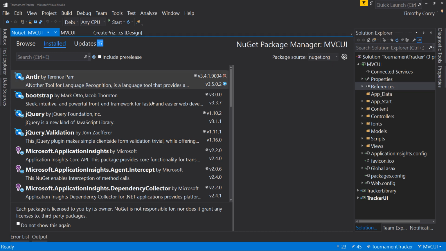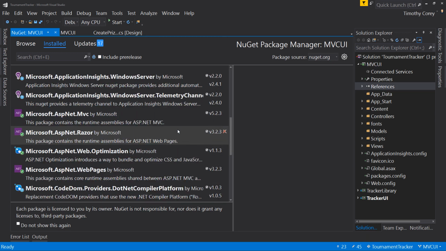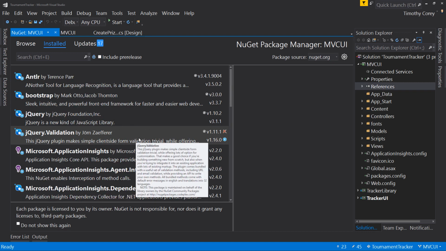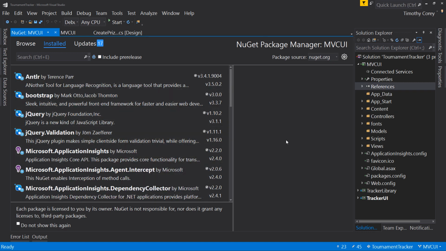Now, there's other things like Application Insights. They can be good for debugging. Razor is actually a really important part of MVC. But again, if you really want to remove it, you could, but we're definitely not going to remove that. So just so you know, this is modular. You can remove stuff. It's not going to break MVC necessarily.